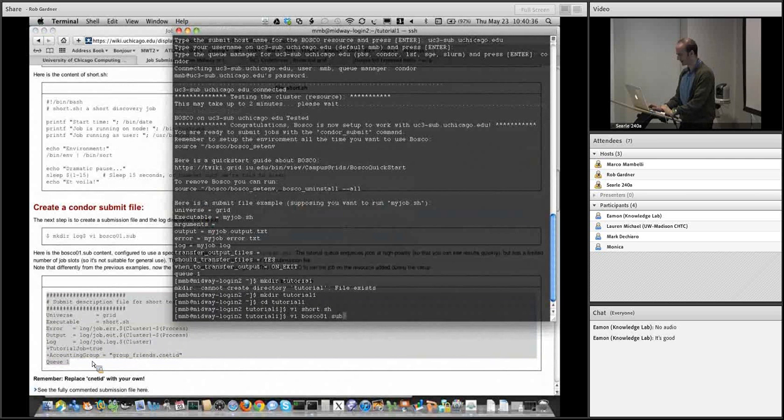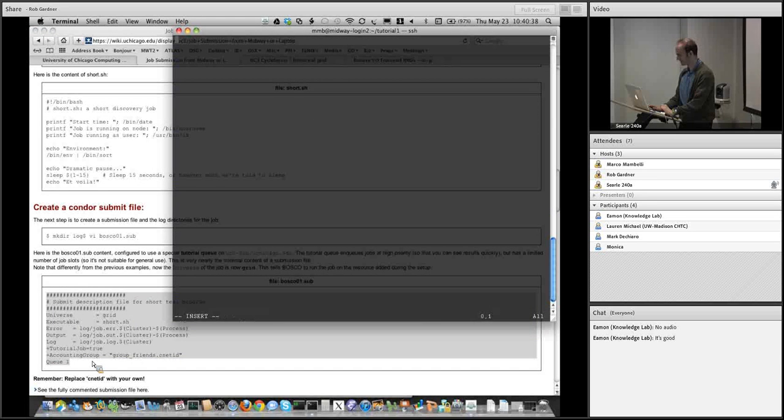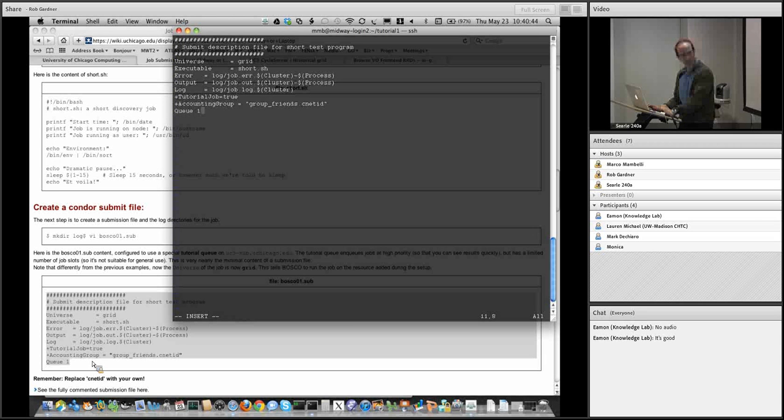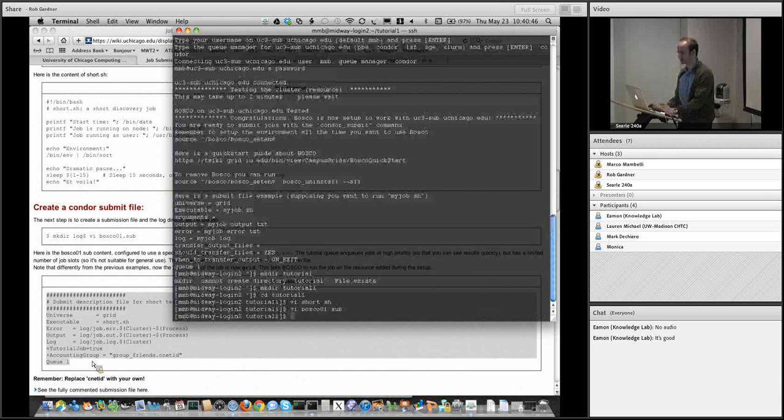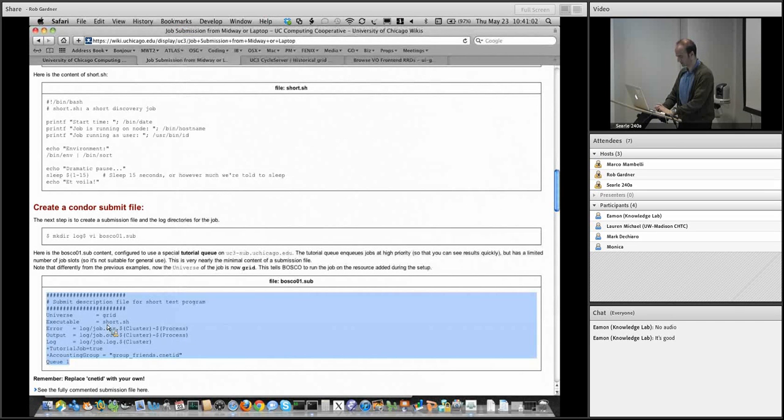And then if you're not familiar with VI, to quit, you can press the colon and then W and Q. It's writing and quitting. Then I will edit also the file bosco01.sub. So if you're on the Mac, you can use your text editor to edit this file, and this will work as well.